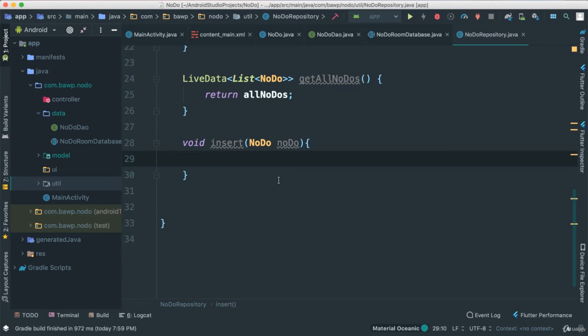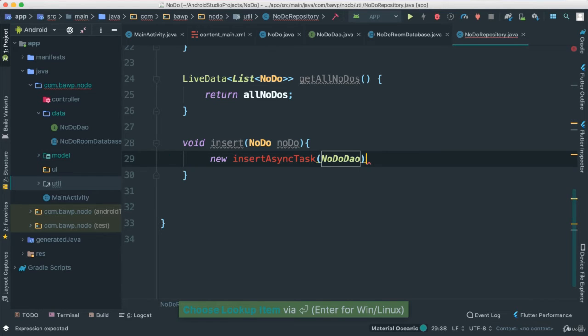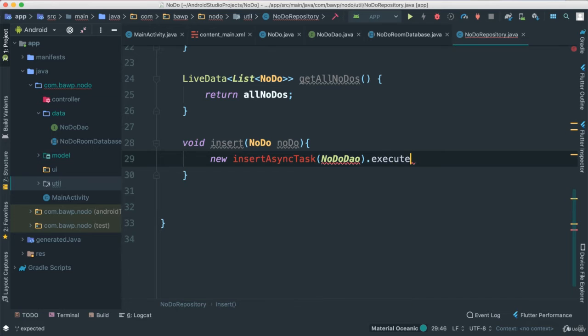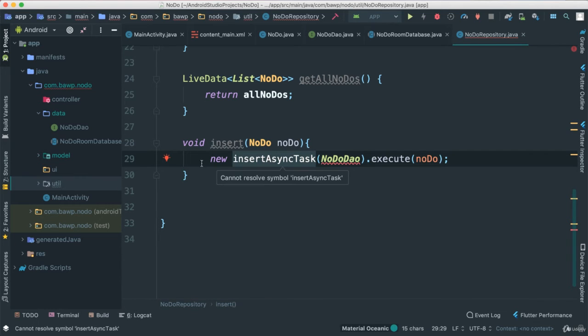And what are we going to do here? In fact, I'm going to just go ahead and say new insert async task, and we are going to be passing the DAO class because it knows how to do everything. So DAO, remember, and then I'm going to call the execute, which we haven't created, and we're going to pass what it is that we're going to be adding to our database. In this case, it's going to be the object no-do that we are passing there. All right, there's a lot to unpack here. Let's go ahead and actually create this async inner class.